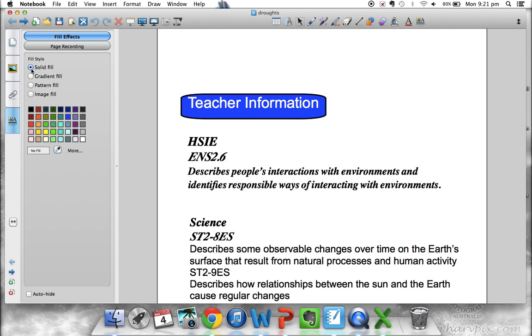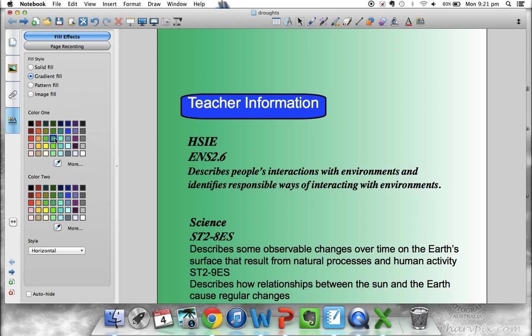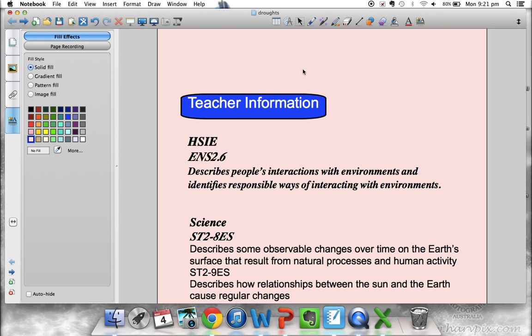On this screen you can select a solid fill, which I recommend just for a backdrop. So if I choose a pink colour, that will change my page to pink. If I want to make it a gradient fill, I can choose two colours, and it will change the colour. However, that can be a bit confusing for students, so try to stick to one solid colour, like the pink, the light yellow, light green.